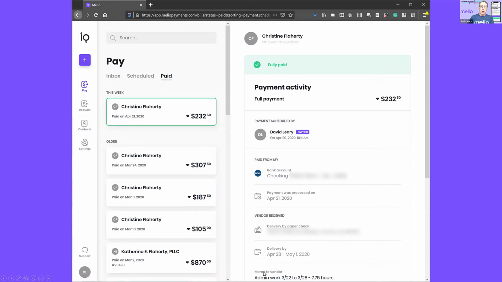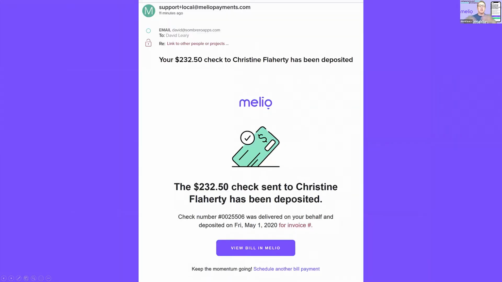And then later on, eventually, she's going to get the paper check. She's going to deposit it. You're going to be notified of the deposit.